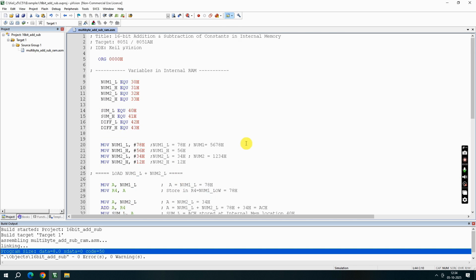While doing the subtraction, the algorithm is the same. First subtract the lower bytes, that is number 1 lower byte minus number 2 lower byte, and check if there is a borrow. Then do number 1 higher byte minus number 2 higher byte and minus the borrow if there is one. If there is no borrow, then nothing. For this operation you use SUBB, subtract with borrow, as the instruction.